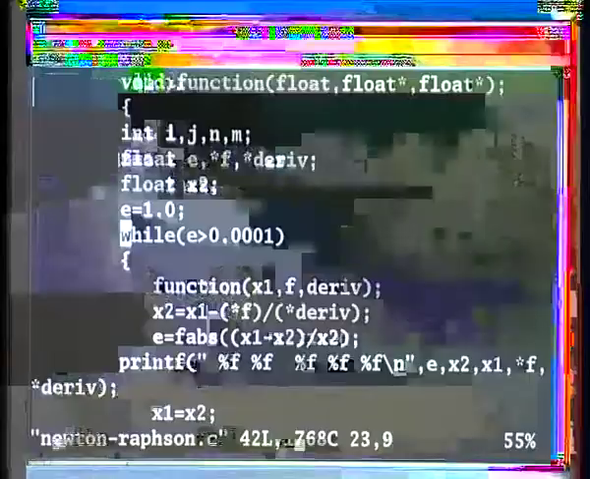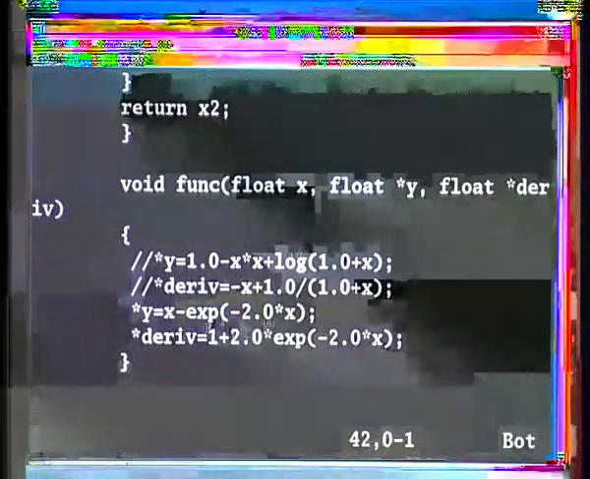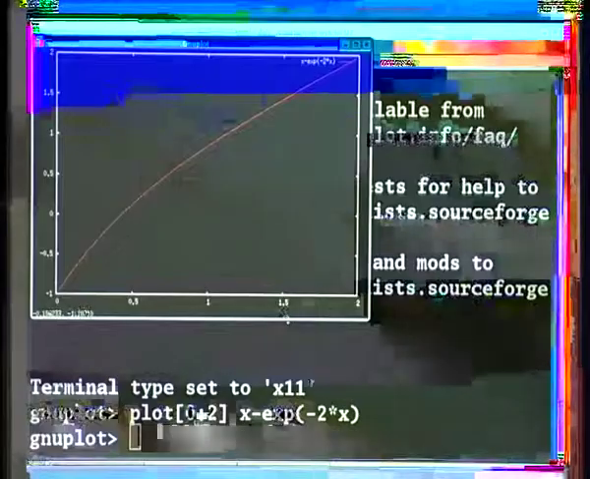Okay, so again it needs a guess. We'll give the guess as 1. Now this is a different function, so I think we should just plot this function to see. If you remember, the one we are trying to solve was x minus exponential of minus 2x. So, we'll plot that function between 0 and 2, let us say. Okay, so the function is like that.